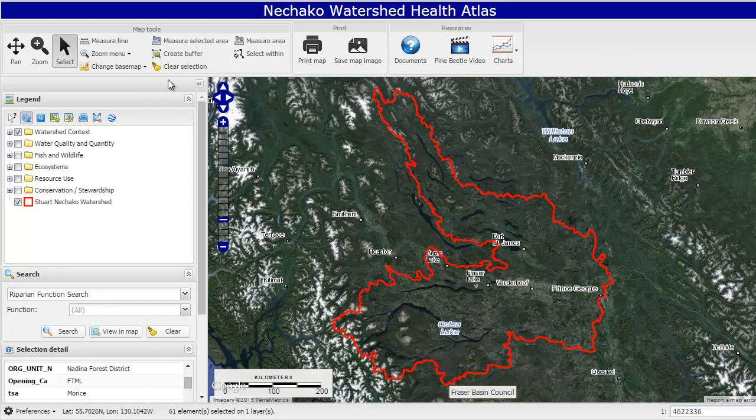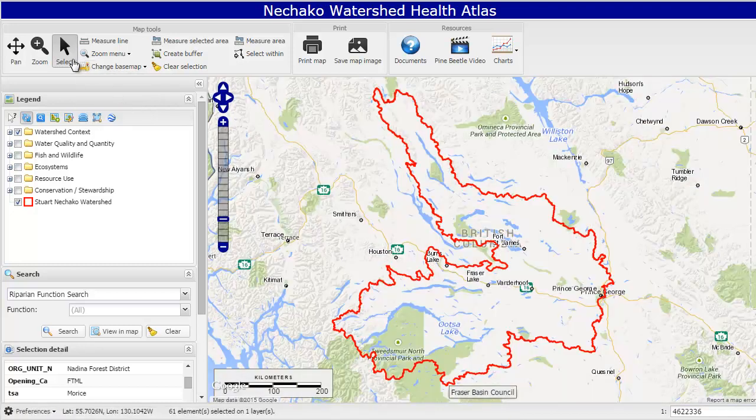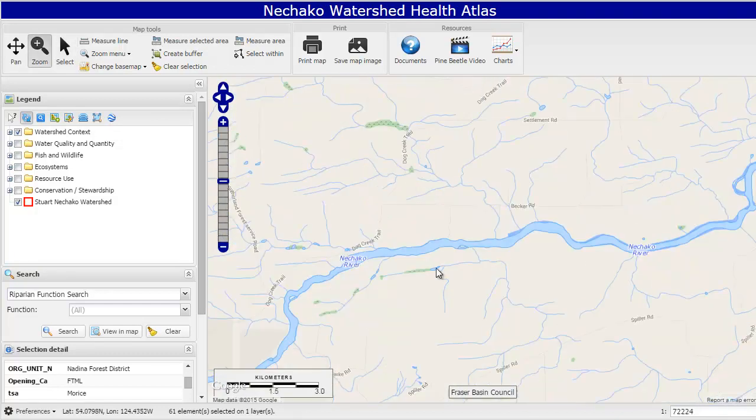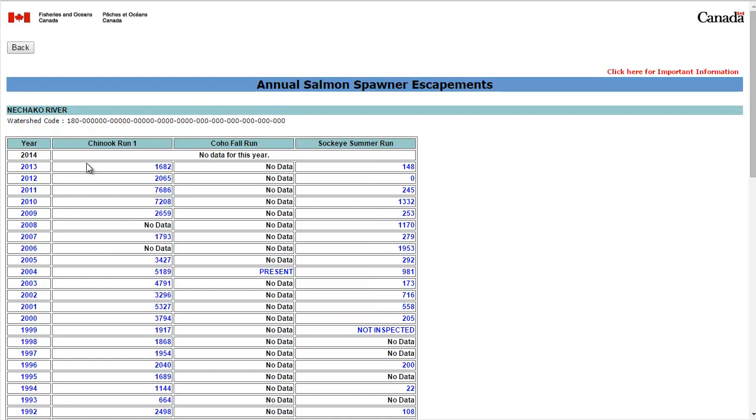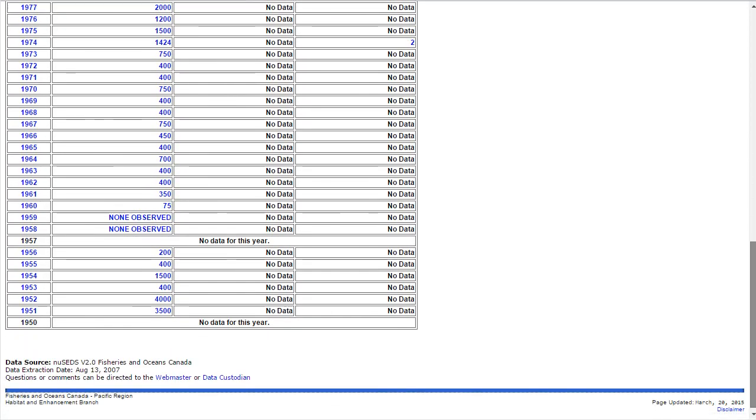Next, let's change the base maps back to road maps and zoom in, and we can look at this salmon spawning escapement information. And if we zoom in, we'll be able to hover our cursor over the Nechako River, for example, and bring up a tooltip with the watershed code and river name and click on it, and then view the escapement report from Fisheries and Oceans Canada. And there's information about Chinook, Coho, and Sockeye from 2013 to 1950.